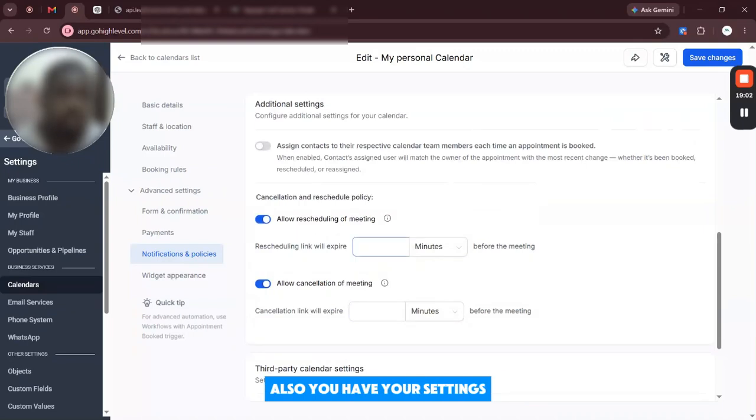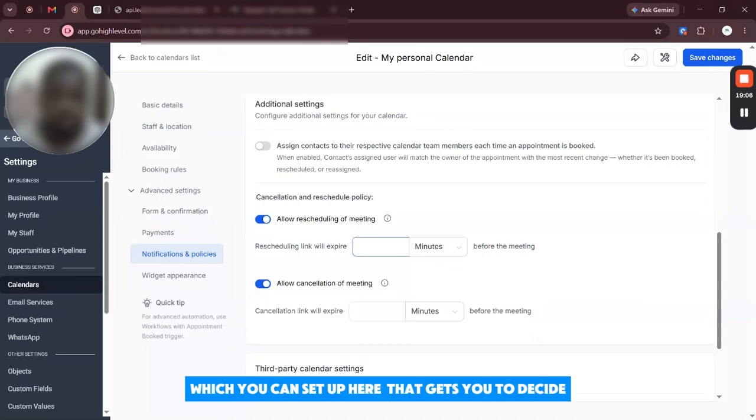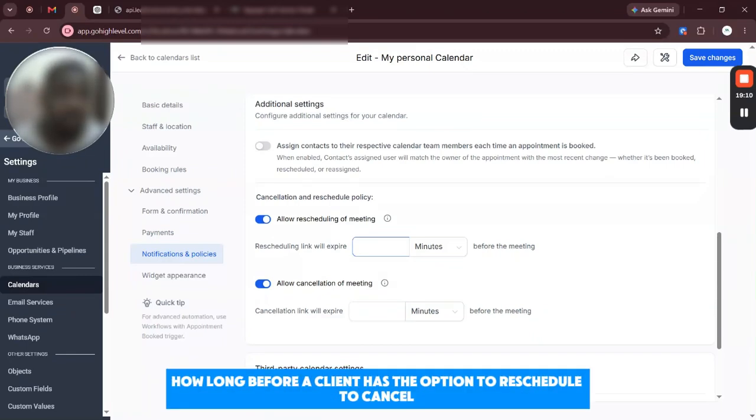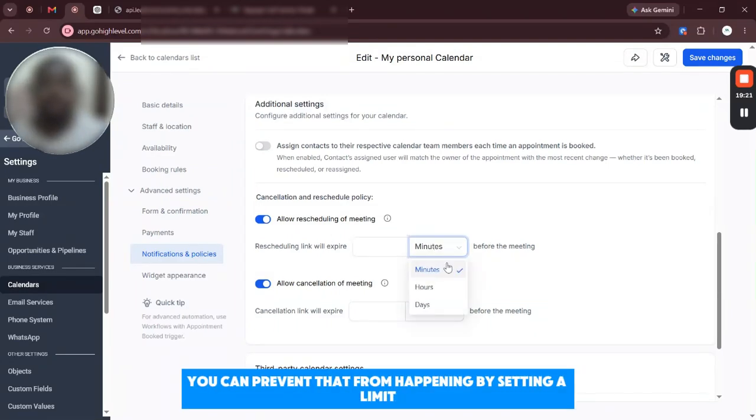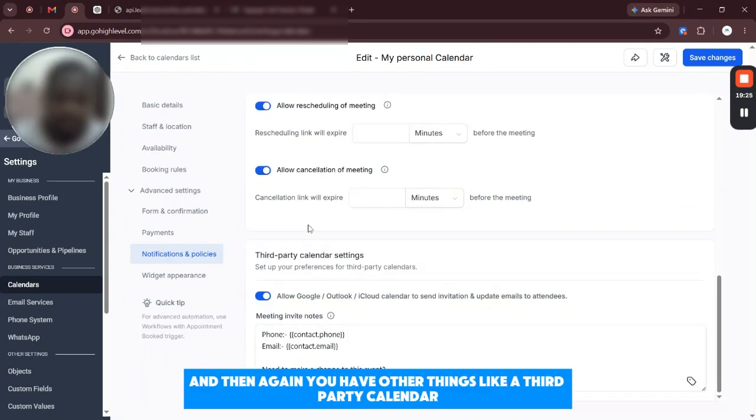Also, you have your settings for rescheduling and cancellation policies, which you can set up here. That gets you to decide how long before a client has the option to reschedule or to cancel, because some people just cancel an appointment right before the meeting. You can prevent that from happening by setting a limit. And then again, you have other things like a third party calendar.